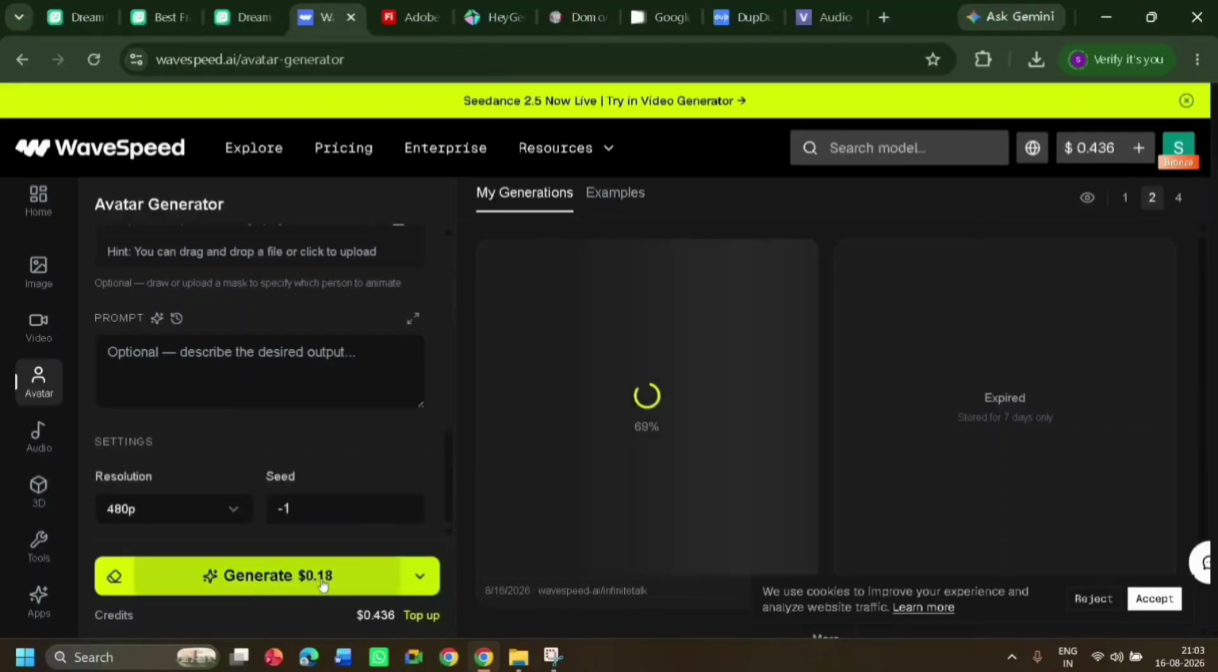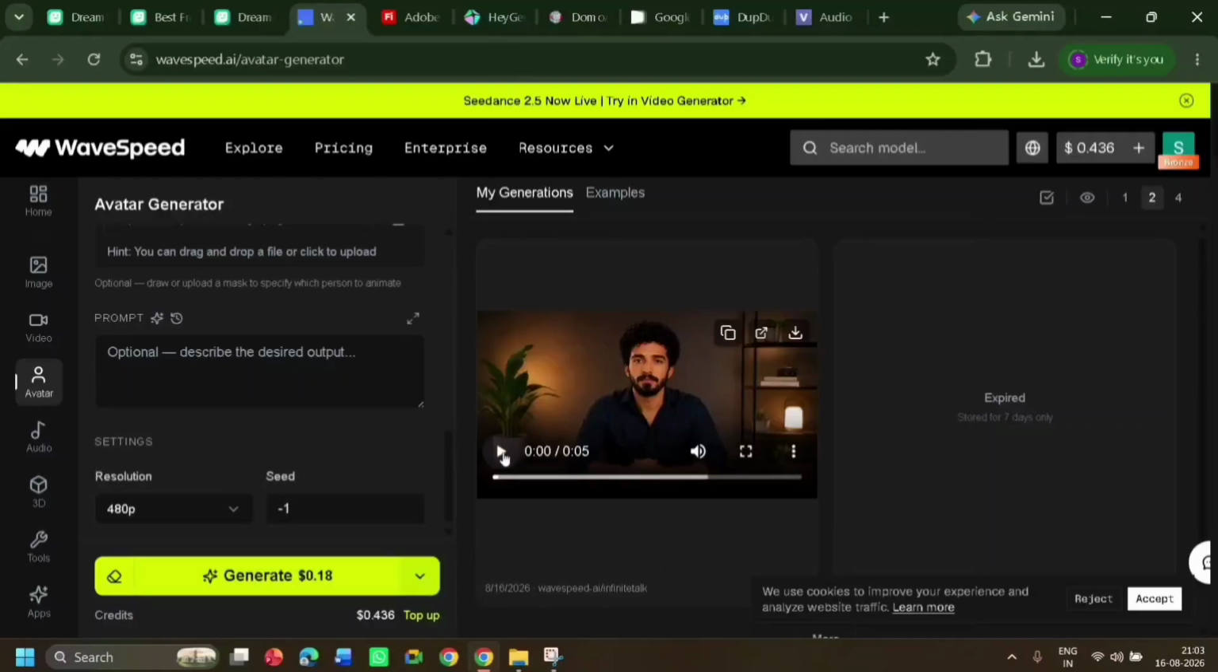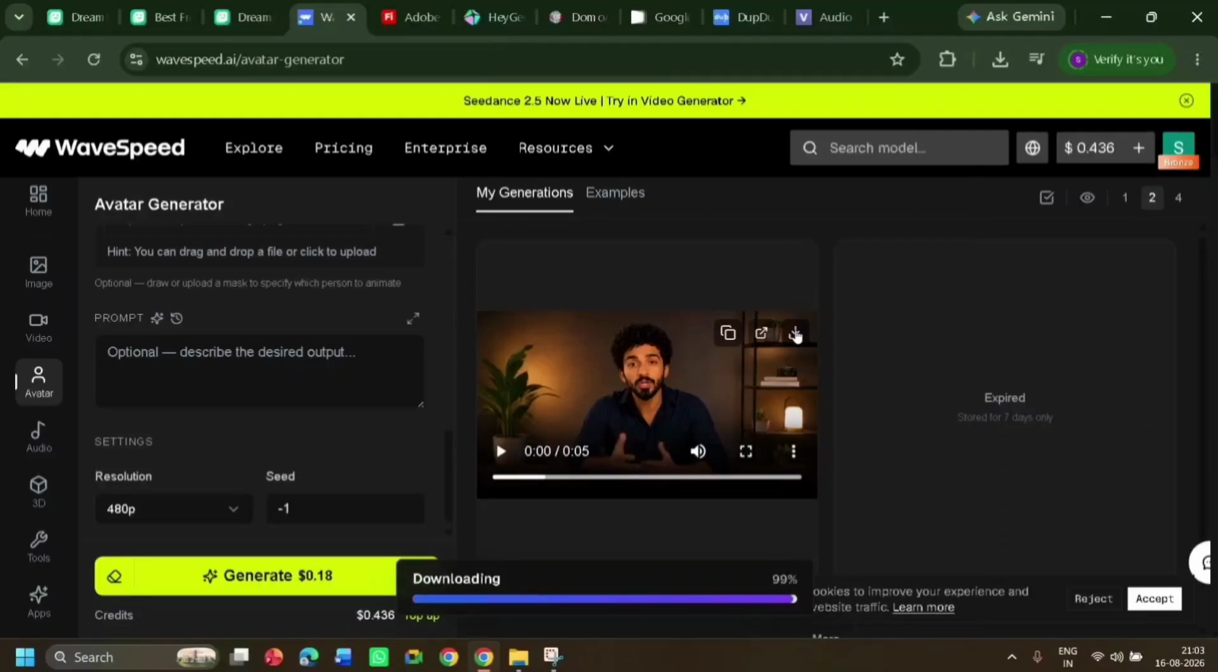I've already generated one earlier, and the result is available here. Let's check it out. As you can see, the result is quite good. Even the hand movements are generated pretty well. If you want to download it, click the Download button, and it'll be downloaded.